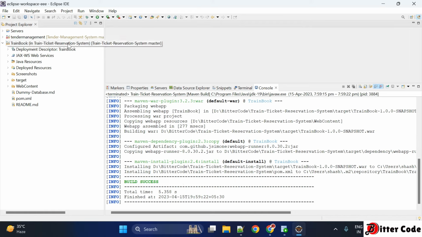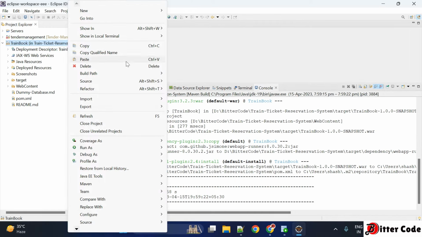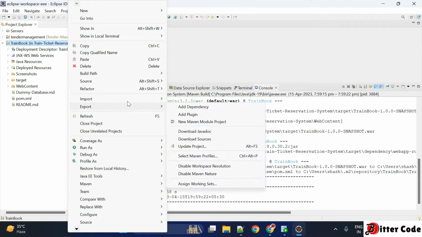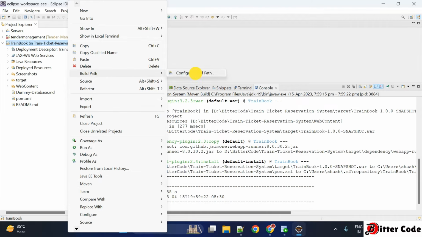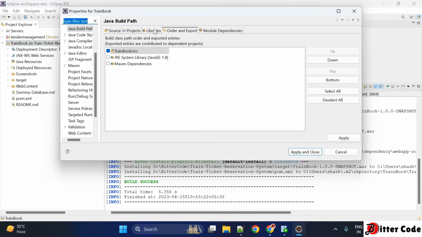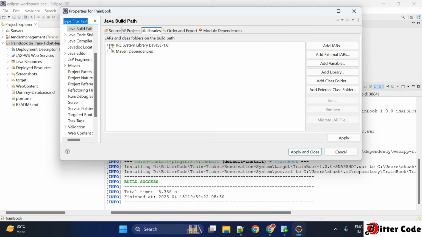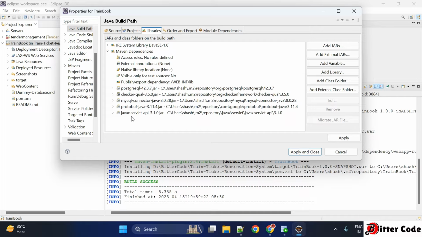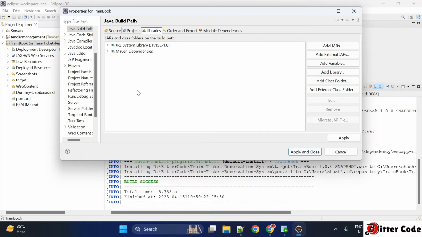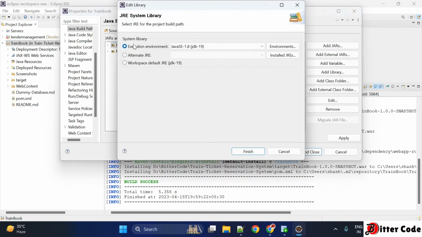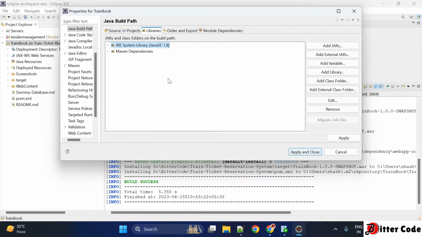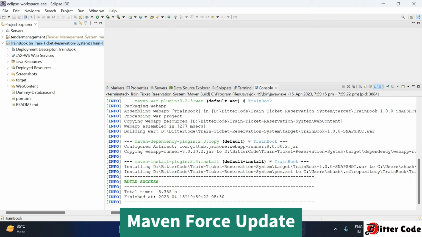Now you have to right click on the project and then go to build path and configure build path. Here you have to check in the library sections, there should be no cross mark. If there are some errors showing here, you have to first remove those errors. If you are unable to remove it, just search on the internet, you will get the issues. Right now we can see we have no errors. So this is fine for us, and we can apply and close.